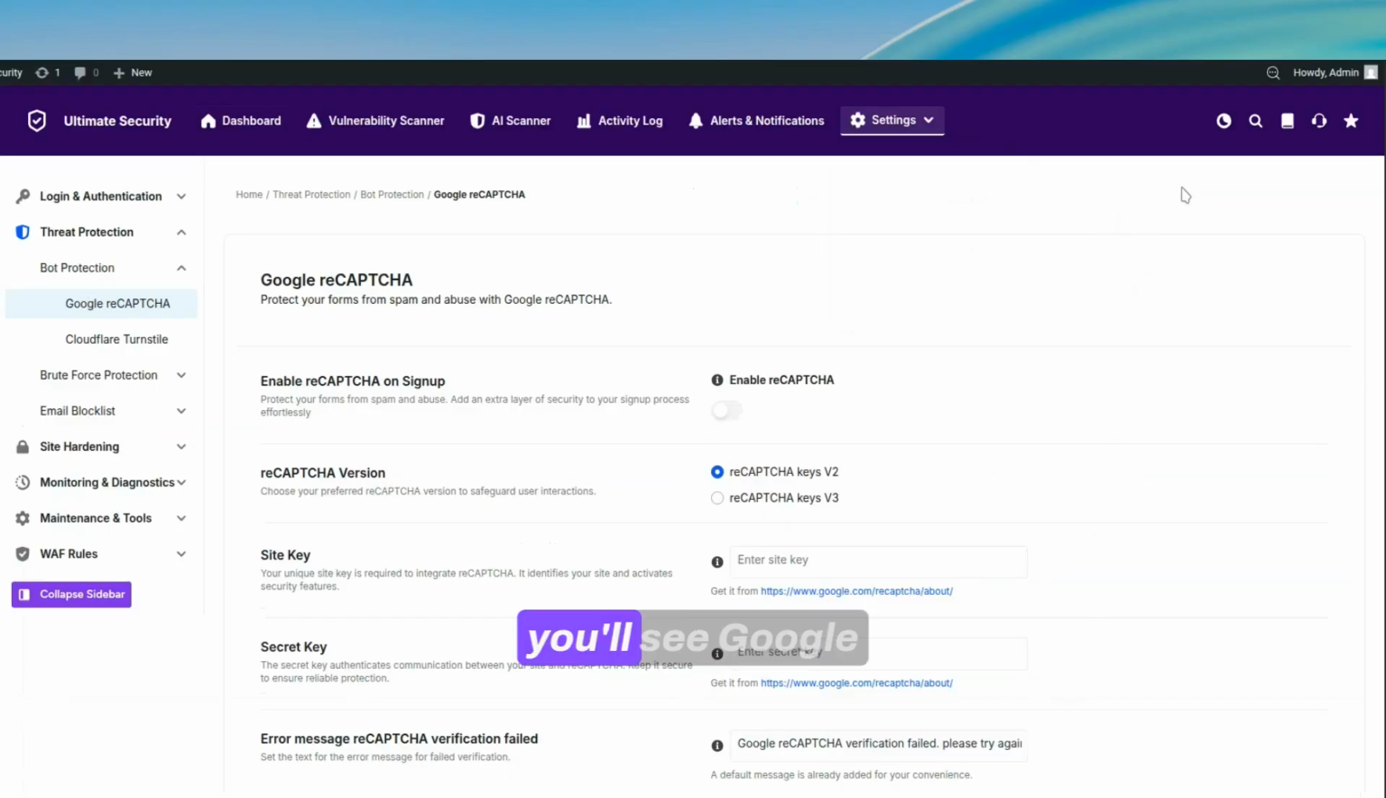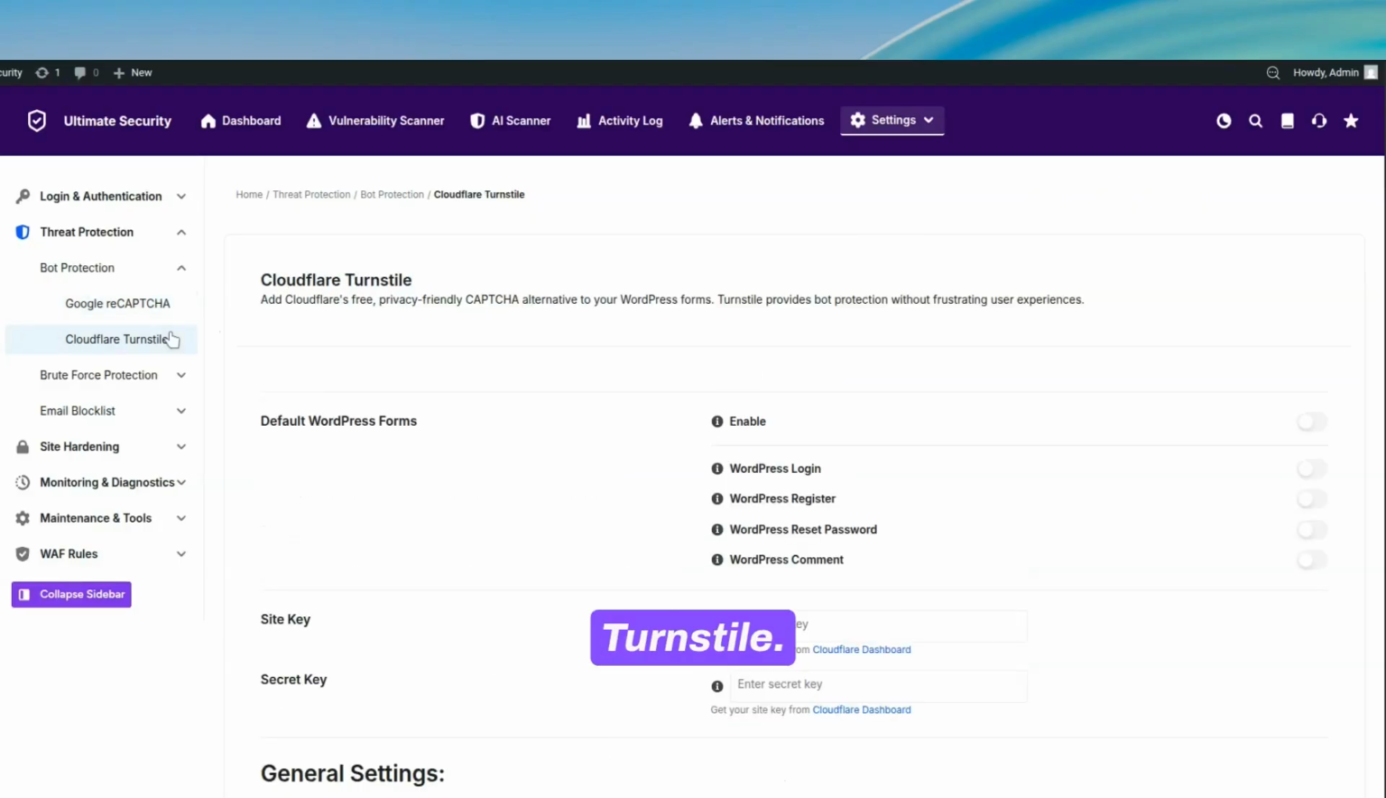By default, you'll see Google reCAPTCHA options. But today, we want a privacy-focused, user-friendly alternative. On the left sidebar, click on Cloudflare Turnstile. This feature provides powerful bot protection entirely in the background.